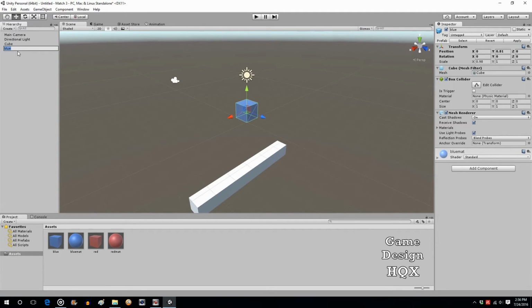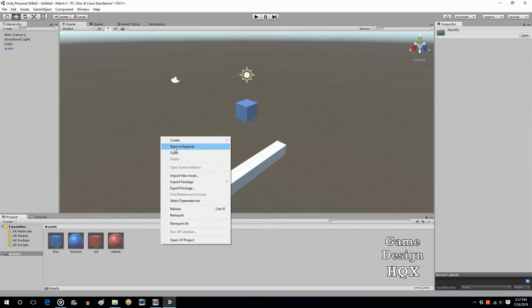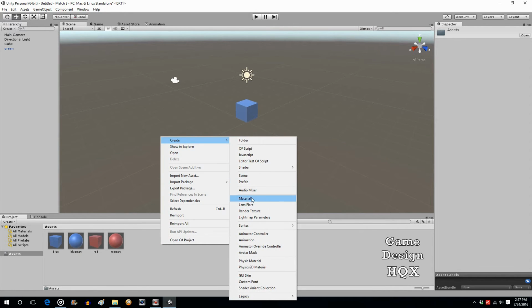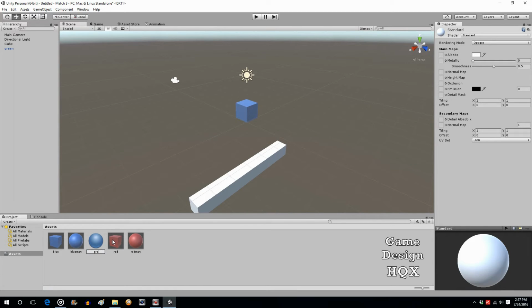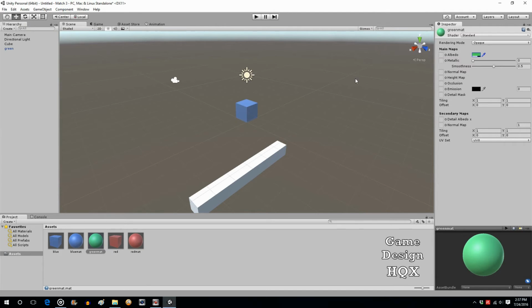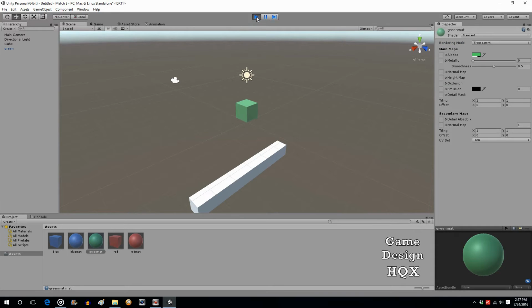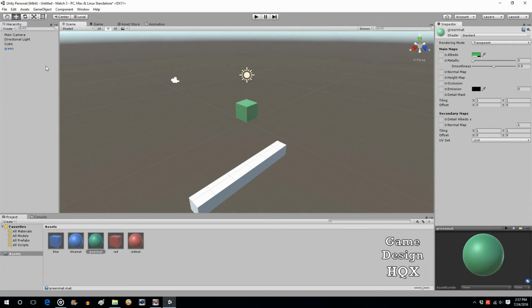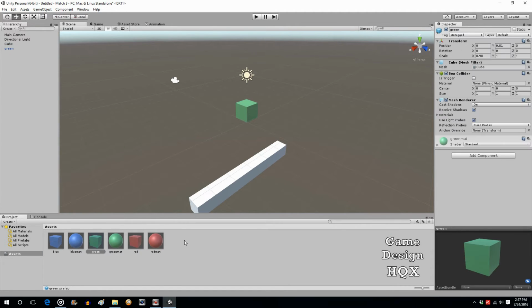We'll rename this again. Let's call it green. Create a new mat. Green mat. Albedo. Green. Level of transparency. Rendering mode. Transparent. And apply it to the cube. Take a peek at it, make sure it looks okay. And drag and drop it. So now we've got 3 colors.